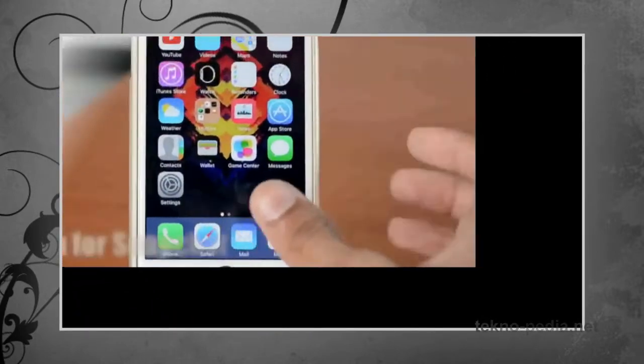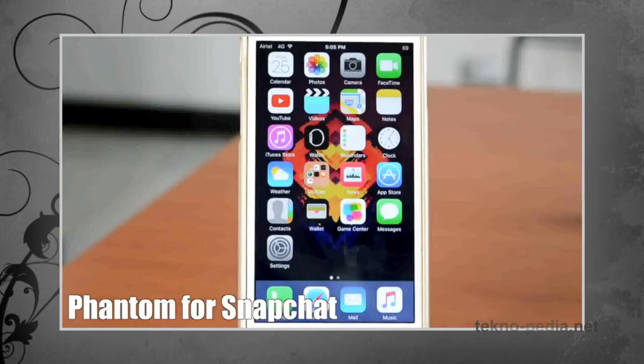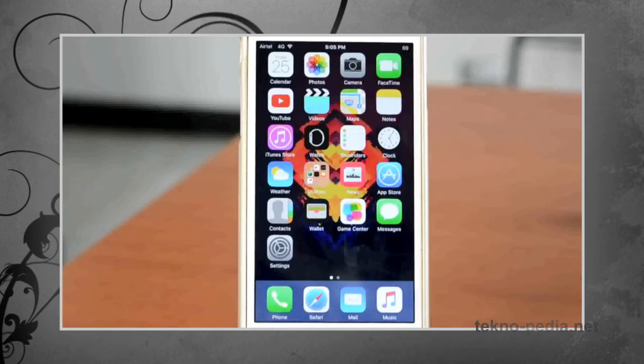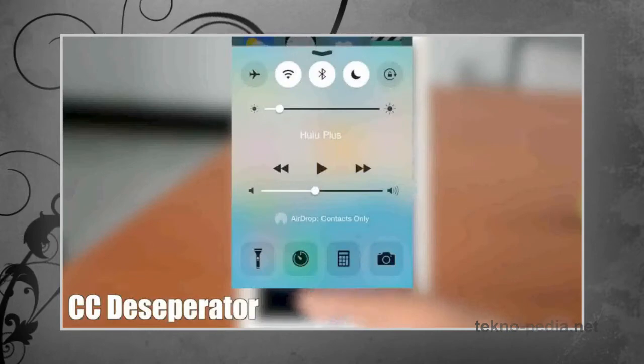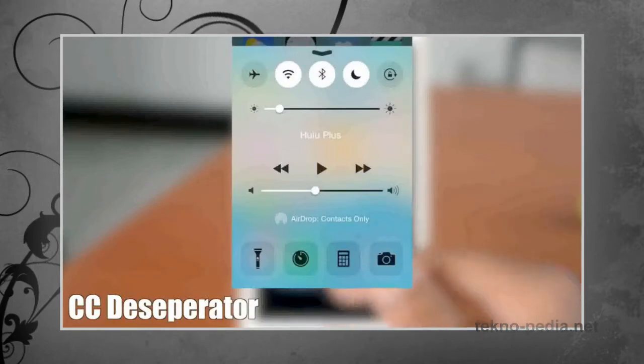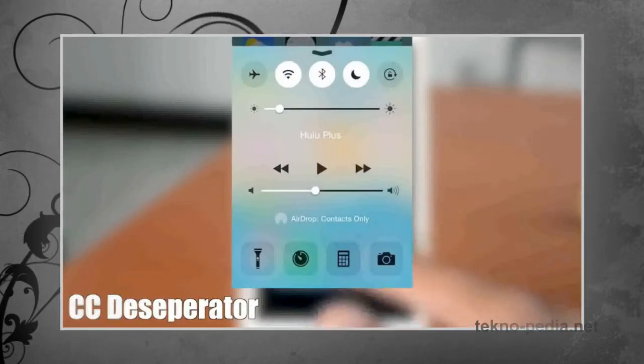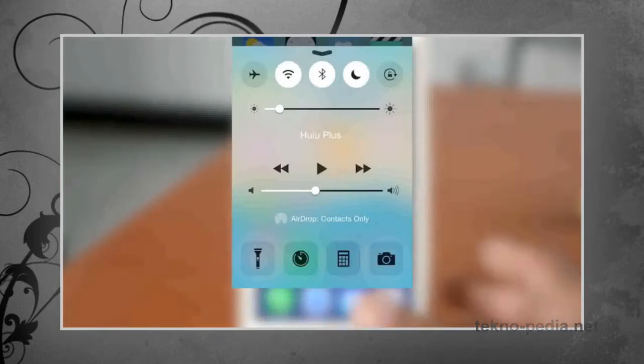The 57th one is called Phantom for Snapchat, and what this allows you to do is add unlimited features to Snapchat, such as uploading from your camera roll, saving messages automatically, taking screenshots without them knowing, going into stealth mode. You have a lot of options. Then the 58th one is called CCD Separator, and what this allows you to do is it just hides the separators in Control Center, as you can see on the screen.